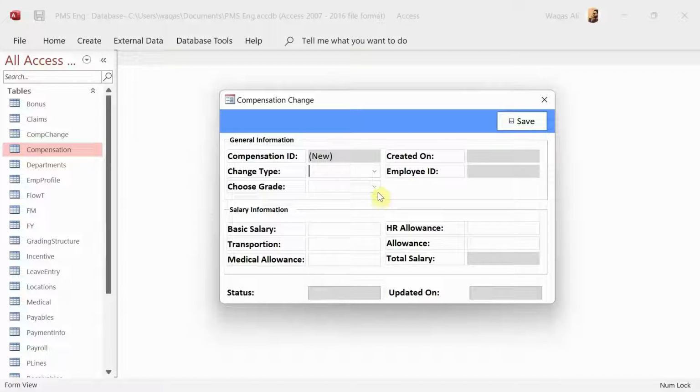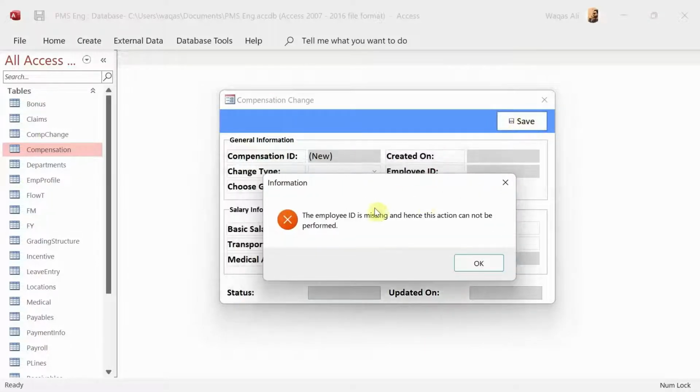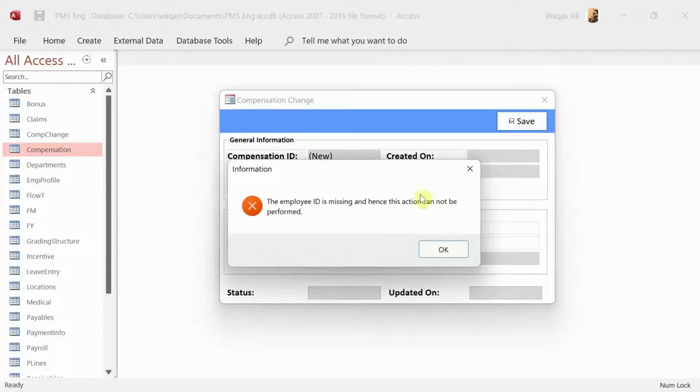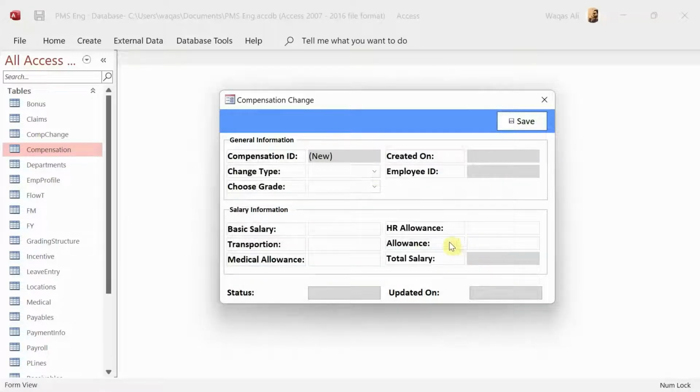Then we change the grade or we change the salary, and then we click on save. When we click on save, we put some logic to check whether employee ID or change type or total salary is missing or not. If any of these is missing, then throw this kind of error, otherwise change the information, update the information. And along with updating the information on this form or on this table, make sure that the change is also replicated in the compensation table as well.